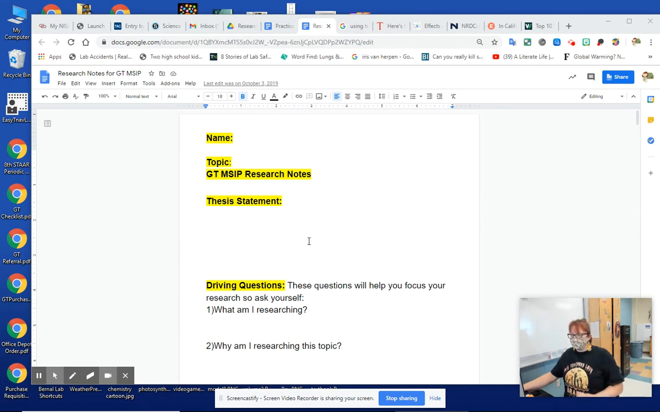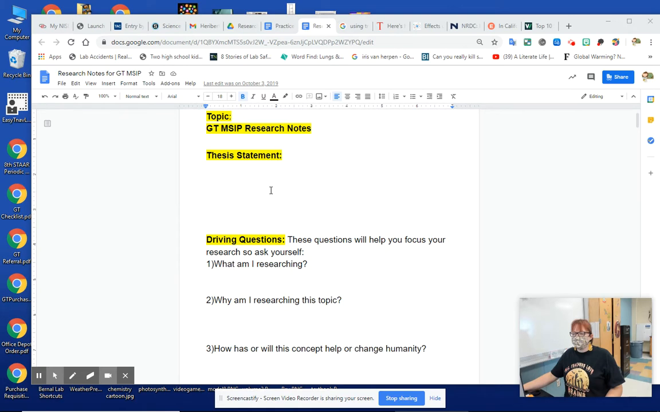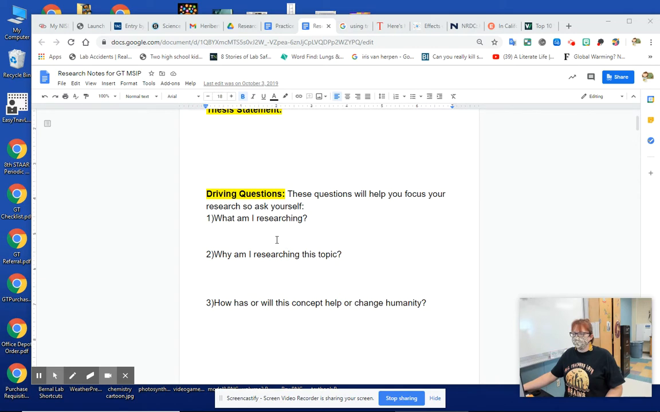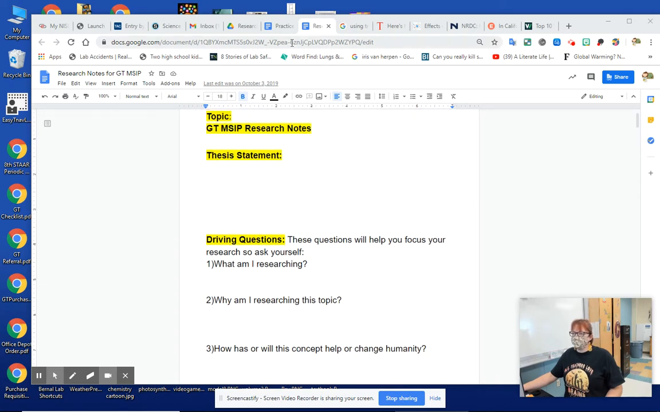For this week, the first thing you're going to do is fill out this top section with your name, your topic, your thesis statement. And if you don't have a thesis statement yet, we'll come back to that. So you can skip that for right now. And your driving questions, okay? You're going to fill out those three. Again, if you don't have a thesis statement, you can skip it.